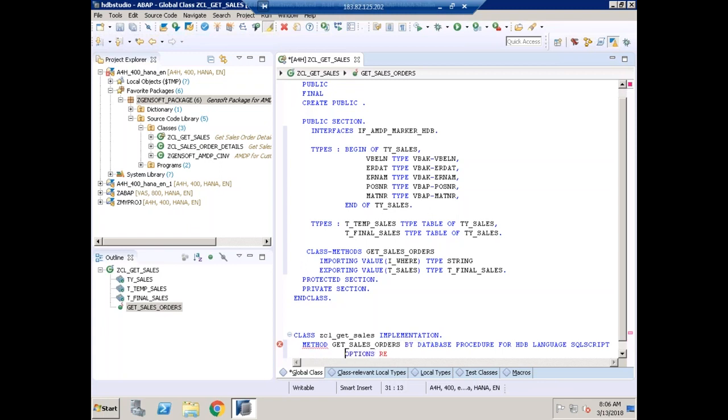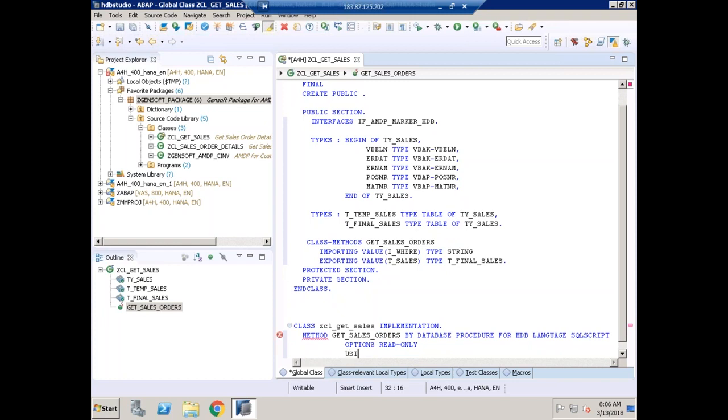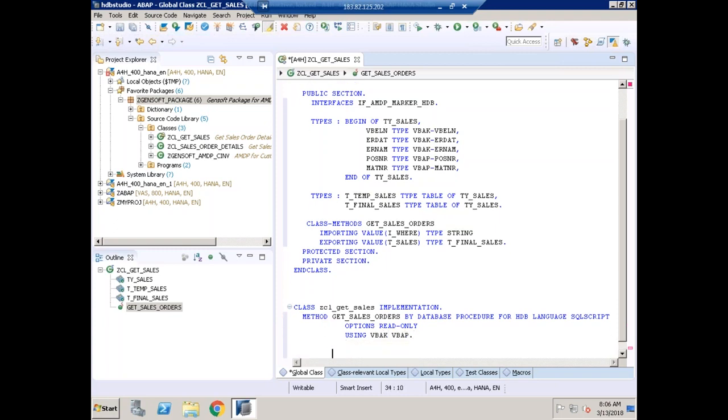See, even if I don't give options read-only it will work, but unnecessarily internally it will do some privilege checks. So in order to avoid those privilege checks, beforehand we are instructing SAP that we are not going to perform any DML operations. That is done by using options read-only. Then, I want to get the data from which tables? VBAK and VBAP. Done.